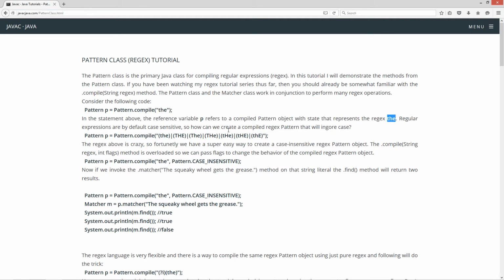Now, regular expressions are by default case sensitive, so how can we create a compiled regex pattern that will ignore case? Well, we could do this here and pass in this expression using capturing groups and the OR operator. Now, the regex above, I mean, it's crazy. So fortunately, we have a super easy way to create a case-insensitive regex pattern object. The compile method that takes two parameters is overloaded, so we can pass flags to change the behavior of the compiled regex pattern.